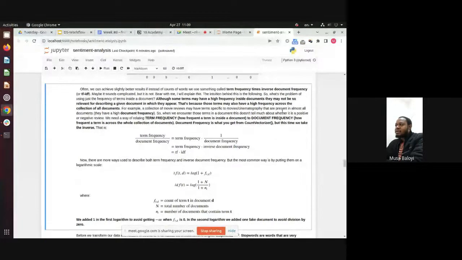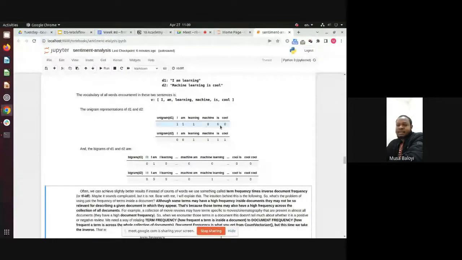So the other way of doing it, because the problem with using just the frequencies is that, we haven't shown the step, but there are certain words in the English language that don't add any meaning to your document. So they call them stop words. What you want to do is reduce the impact of those stop words in your prediction, because really they don't add much to your sentiment.